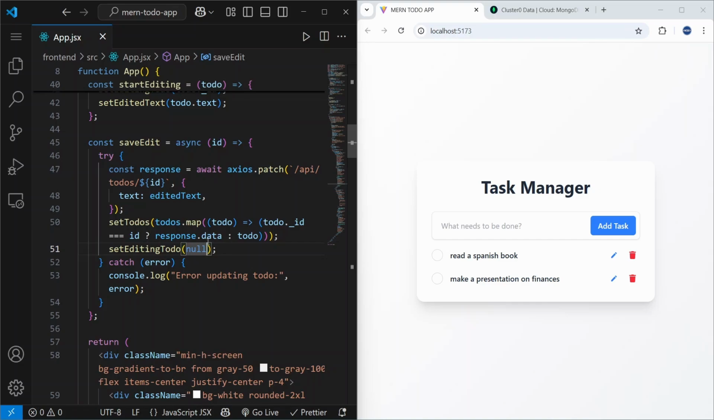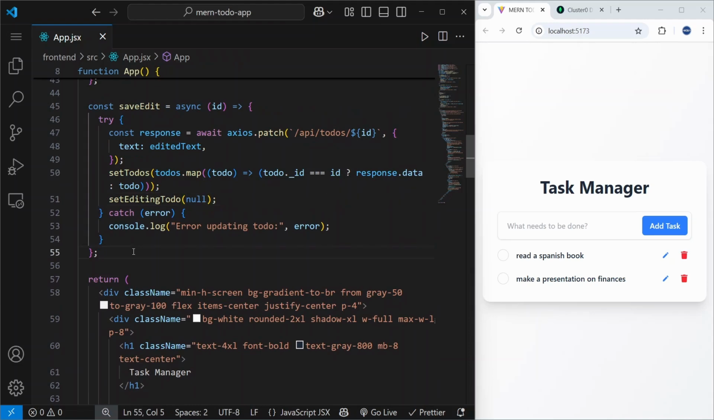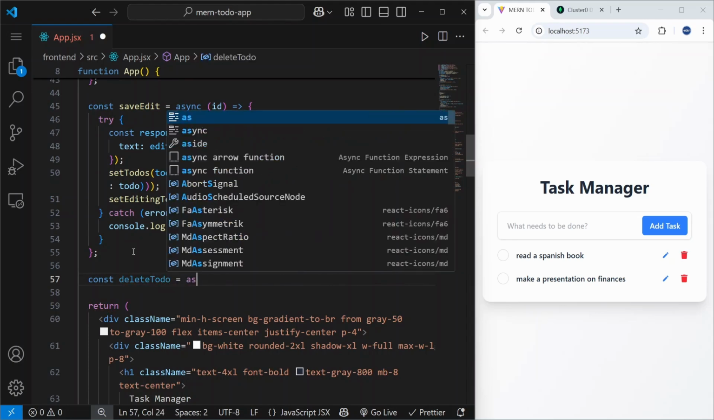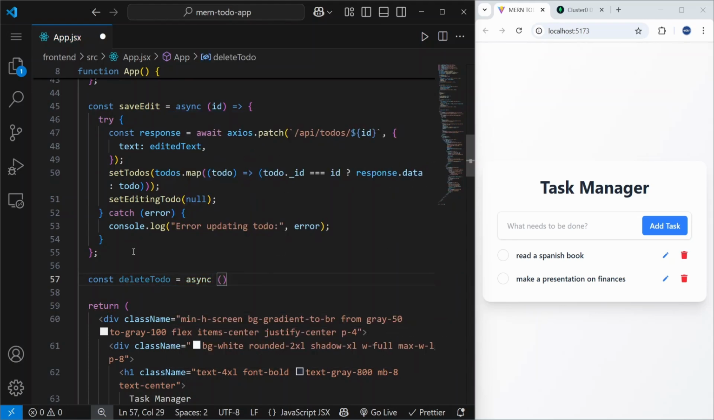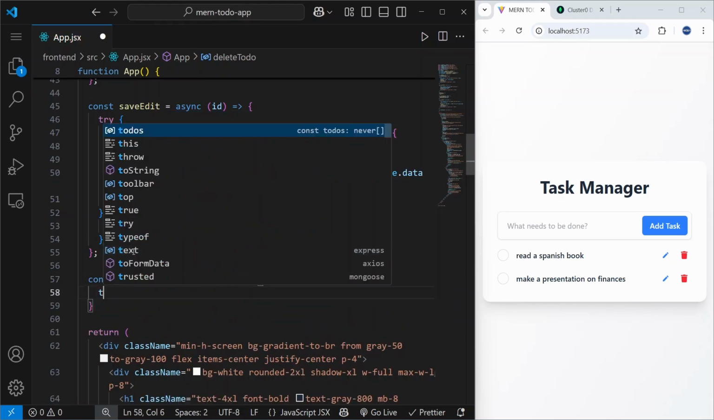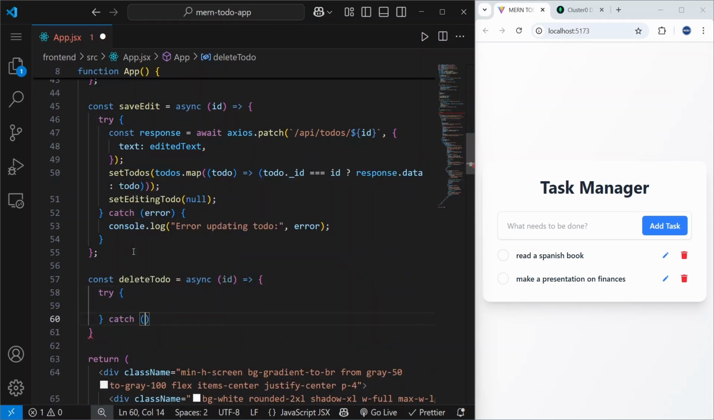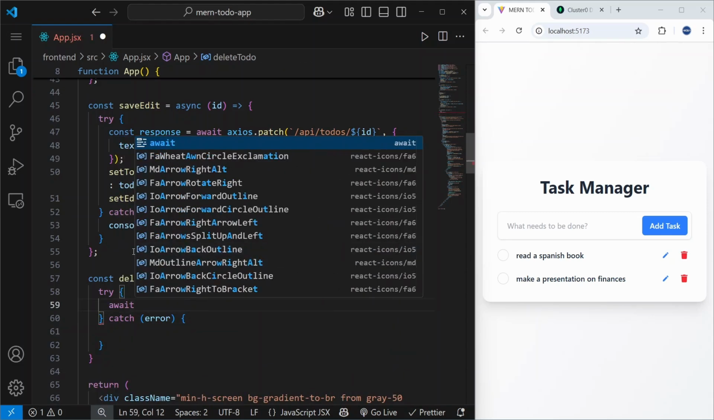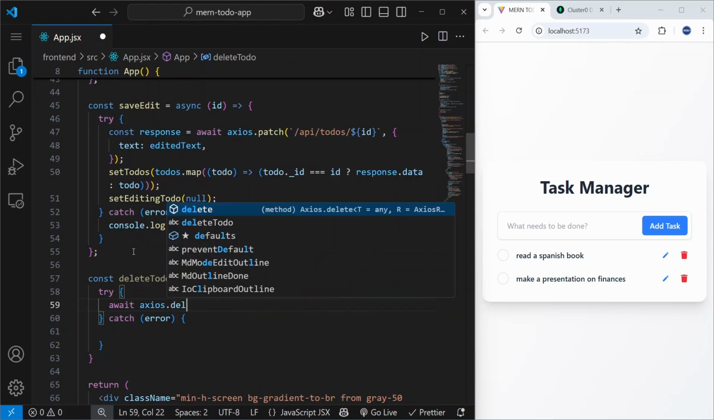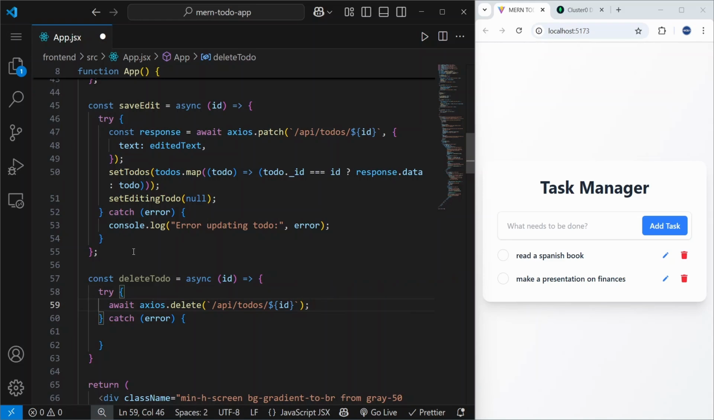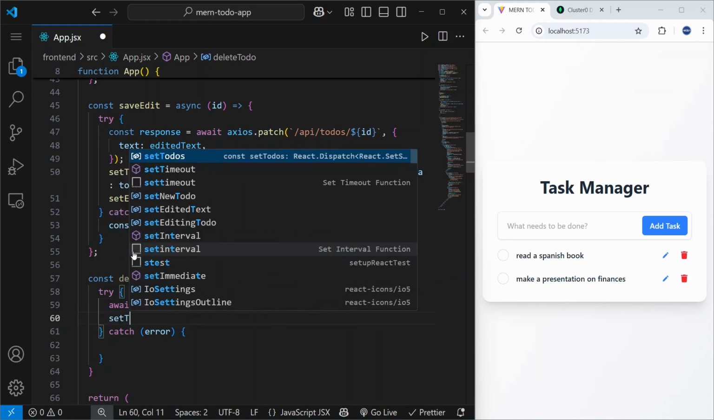Now let's create a function for deleting a task. So let's say const deleteTodo, it will be asynchronous, and again we will get an ID, then this try and catch block. Here let's say await Axios, our method, and then we need to use backticks, API, to-dos, and ID. Okay, then we need to update our UI as well.